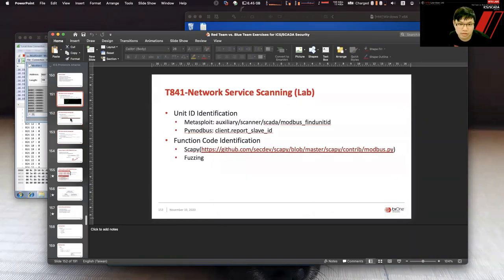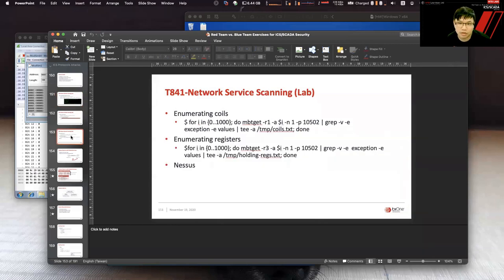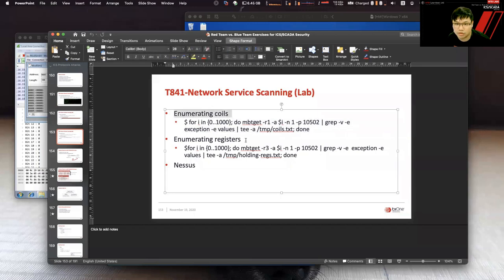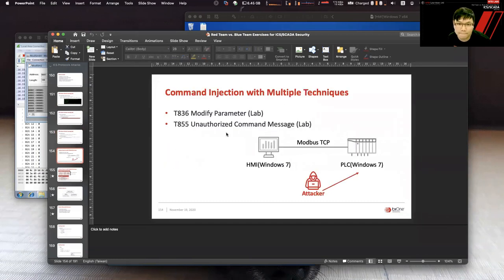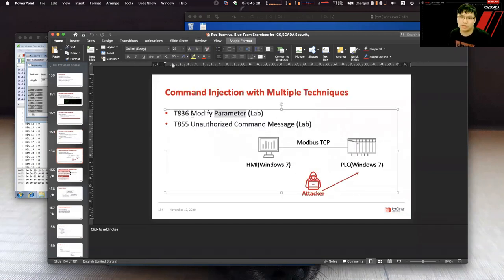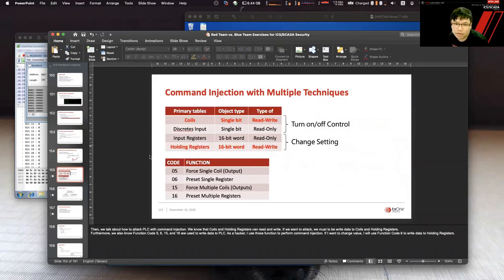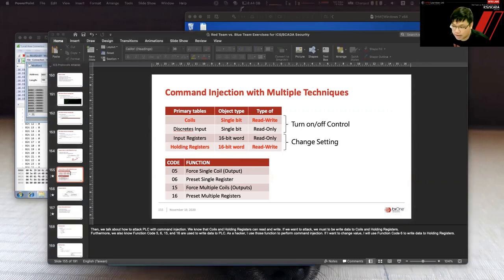For this situation, you can scan with the tool to emulate writing the coils or registers, also Nexus, but just a small part. Also modify the parameter and send an unauthorized command message. You can do this. And when you talk about command injection with multiple techniques, you can focus on using coils and holding registers to do this attack.